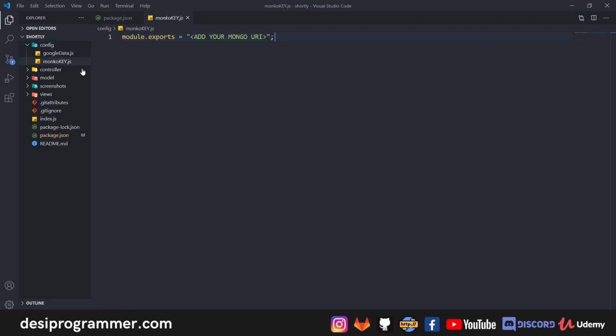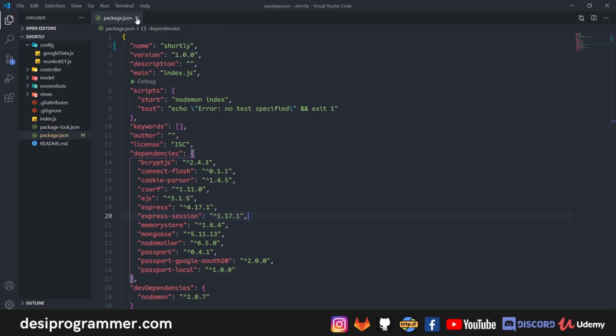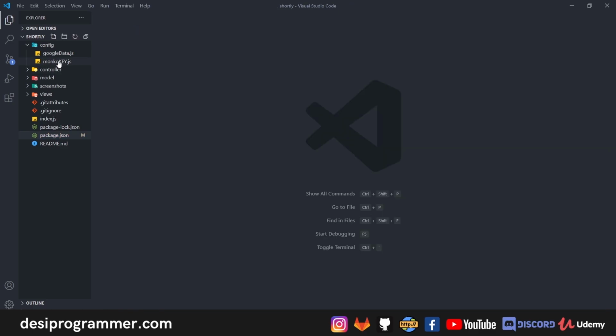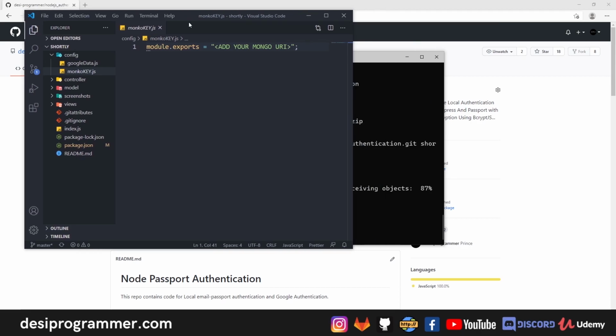Like here I have to set up my Mongo key. Here I have to set up the Google keys. And in this project, although we have Google authentication, I'm not going to use it. So you can use it. All that you have to do is to set up your client ID and client secret. I'm not going to set it up because I'm not going to use it. I will simply create a custom account and I will use that. So I will simply set up the thing that I need. So I will simply put my Mongo URI here.